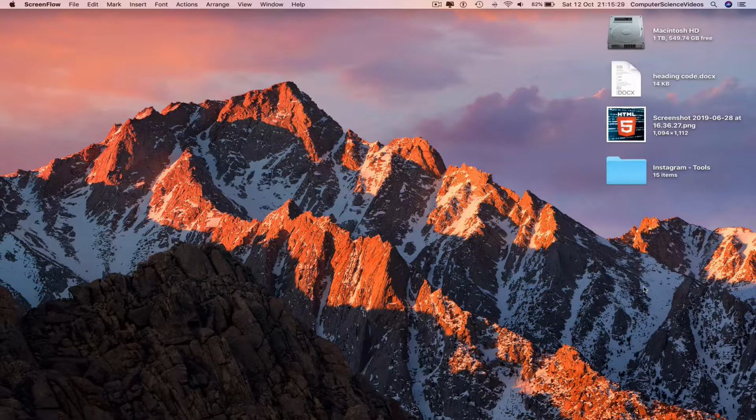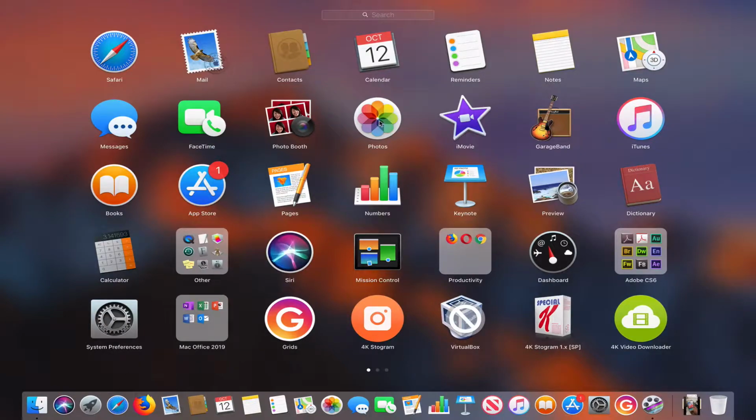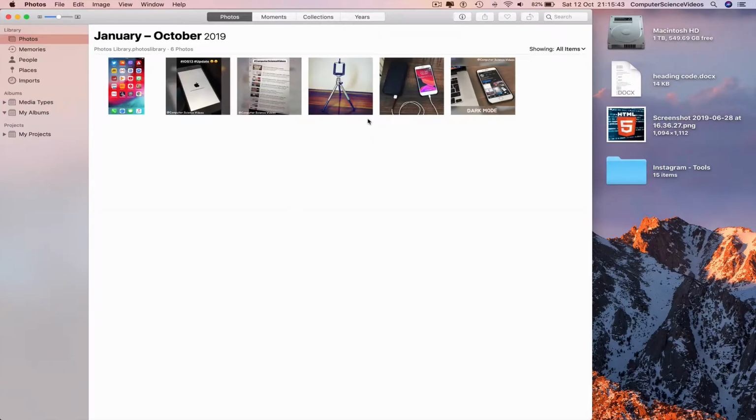So in this tutorial, you need to have access to a Mac computer, the Photos application, and a couple of photos. We can now go all the way down to the dock, go to Launchpad, click on Photos, and make sure we have photos added to iPhoto or Photos as they now call it, and then go to the sidebar where we see albums.